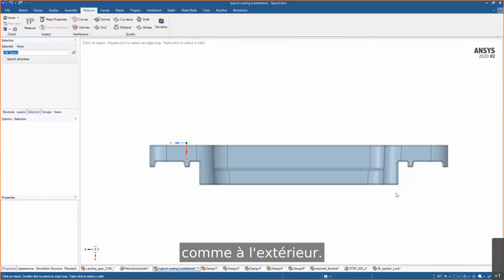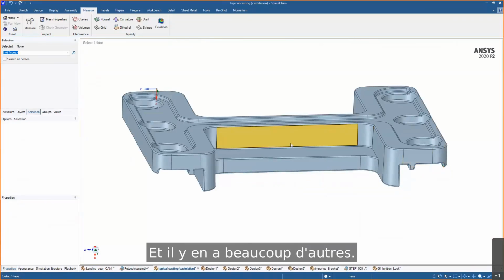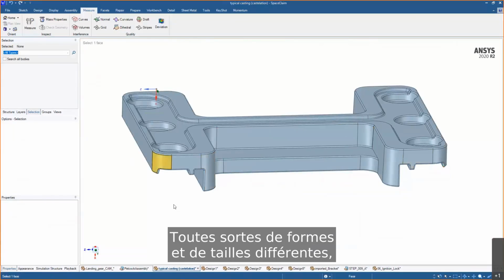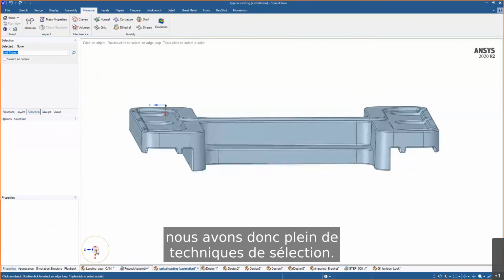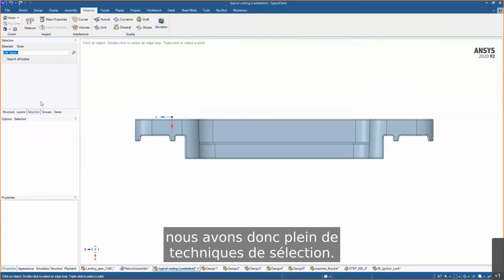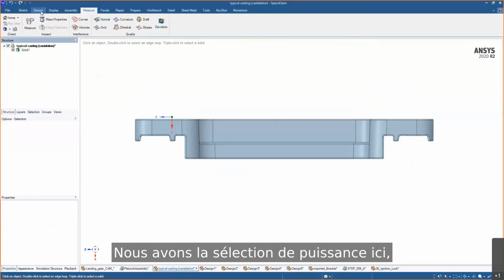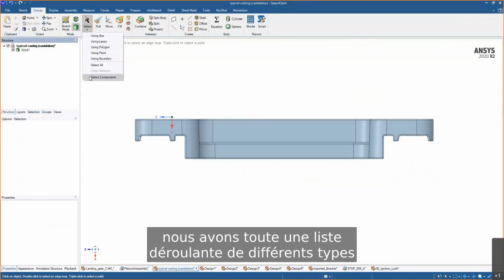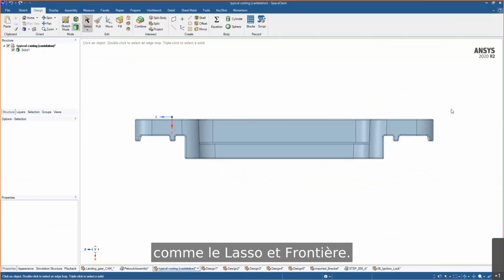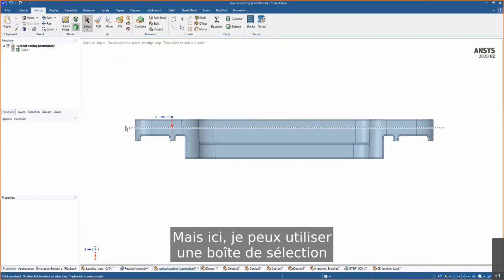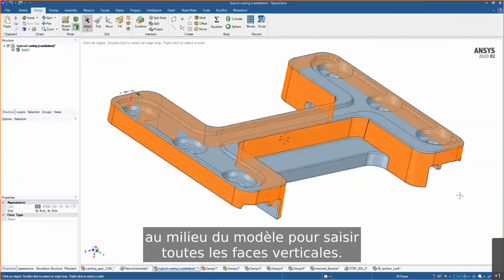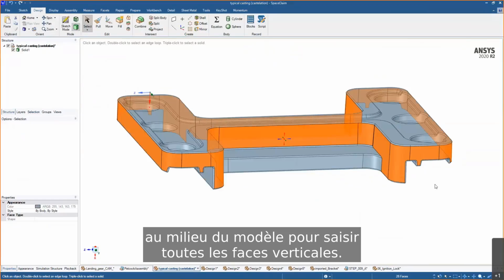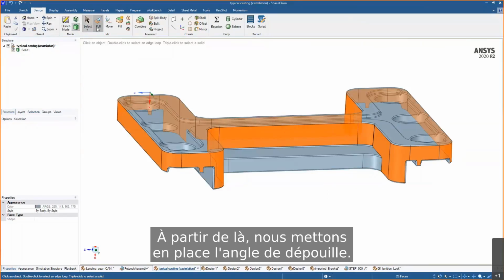Now, I may have some other types of faces to draft, like all of the ones on the outside. And there are a lot of different ones. There are all sorts of different shapes and sizes. And so we have all sorts of selection techniques. We have the power select here. We have a whole drop down of different types like lasso and boundary. But here I can use a box select across the middle of the model to essentially grab all the vertical faces. From here, we'll just go ahead and set up our draft.